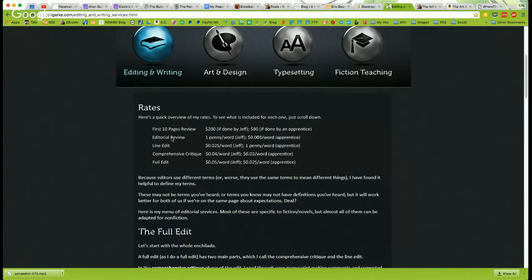So I have an editorial review here. It was a penny a word. Well, it's half a penny a word for the apprentice. So I wanted him to take a look at it, and now I've got his ideas about my book. And then when I get it done, I'm going to go back and have one of the apprentices line edit it, look at this, 1 penny a word. So at the same price as his editorial review, I'm going to get a complete line edit from his apprentice.